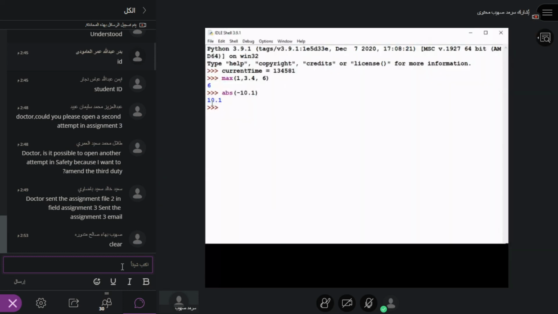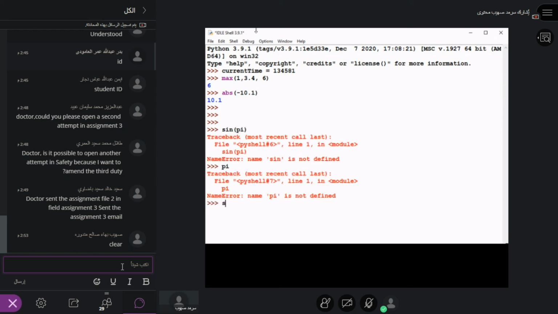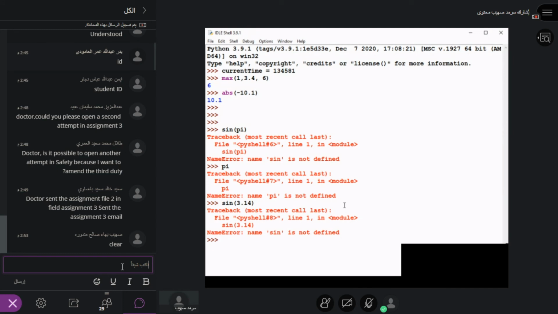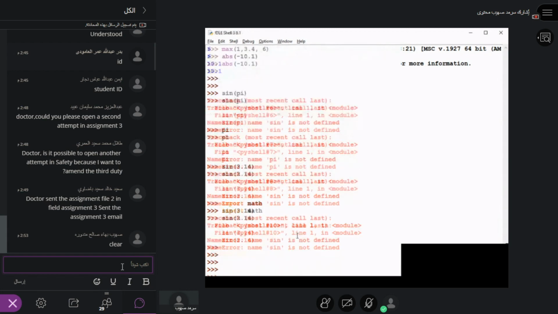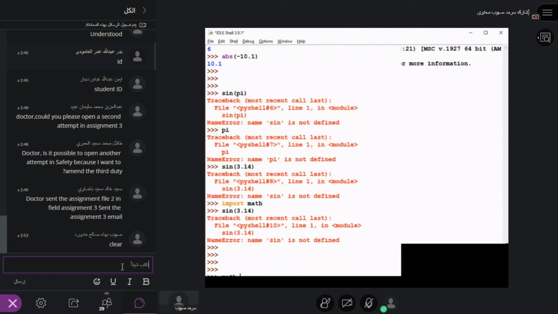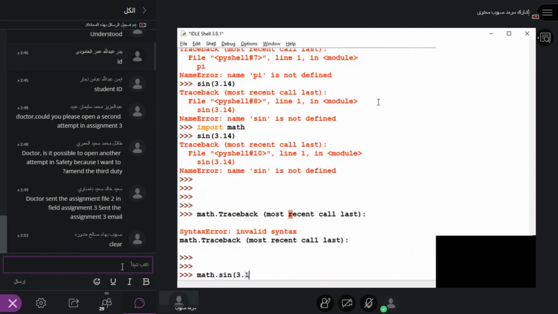I have not imported the math module. Let's see if I can find the sine of, let's say, 3.14. The sine is not defined; you get an error. So I have to import the math module first, and now I can use sine. Math dot sine 3.14. Yes.